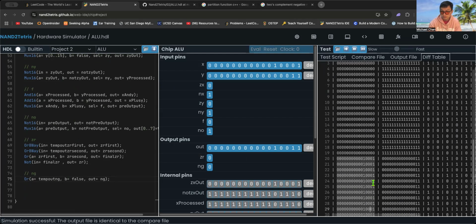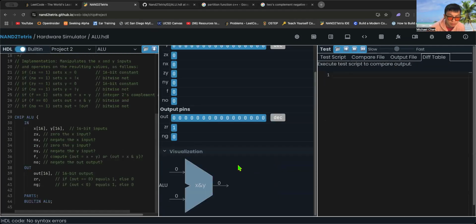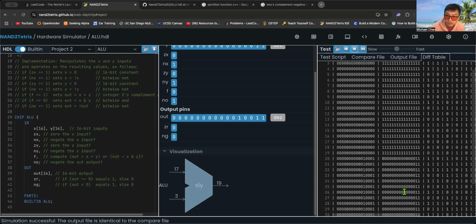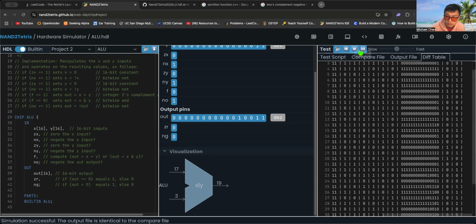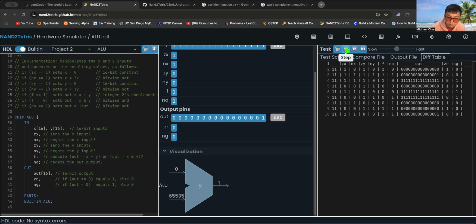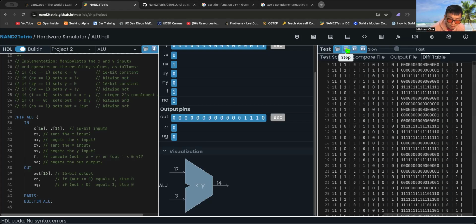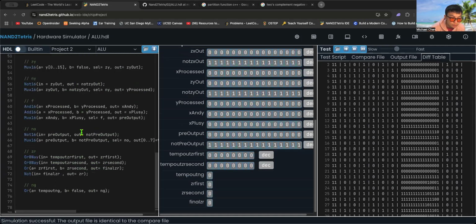Great. Yeah, so this is ALU complete, and ALU is one step within making the CPU, right? It's just one bit of it. Pretty interesting. But yeah, I did it. I fucking did it, man.